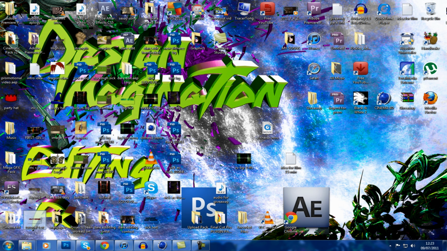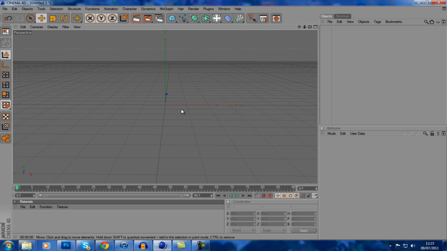This is Slithers from Design Imagination, and today I'm going to be giving you a tutorial on Cinema 4D and Photoshop on how to create simple text but without a background, so you don't have to use the Magic Wand tool. Very simple but very effective.